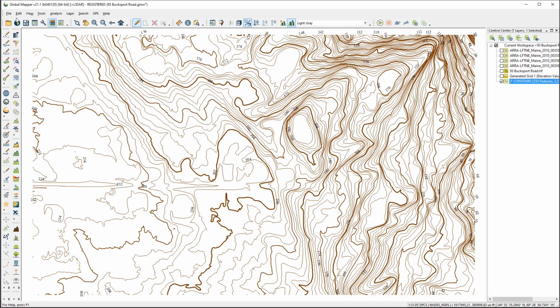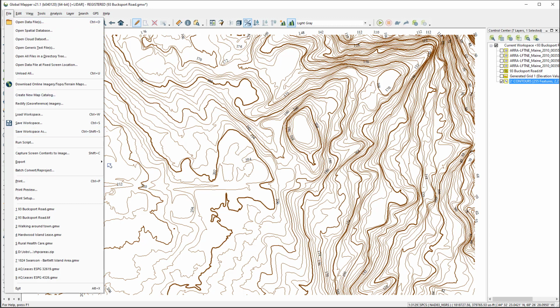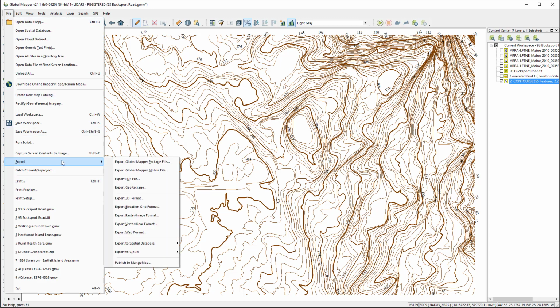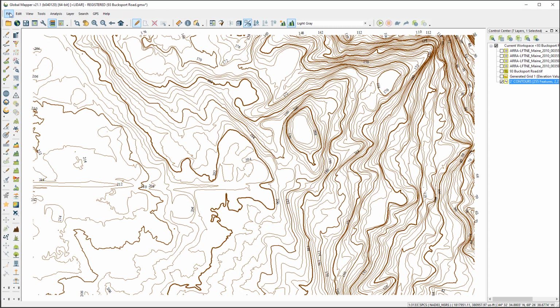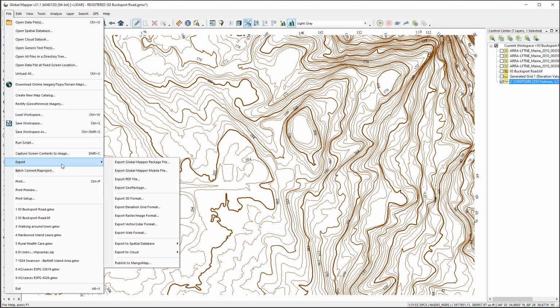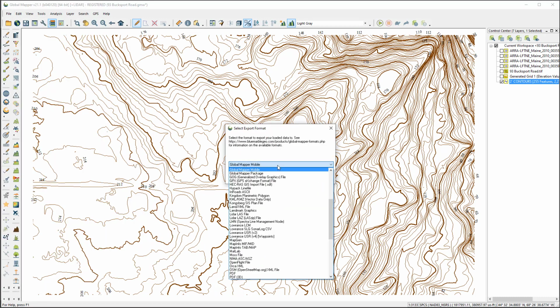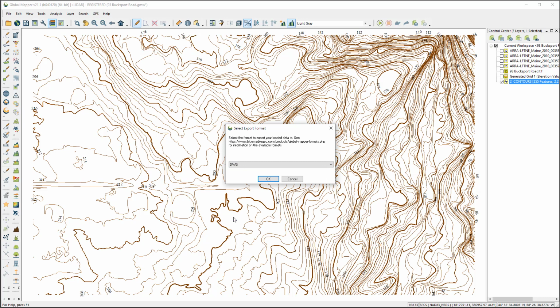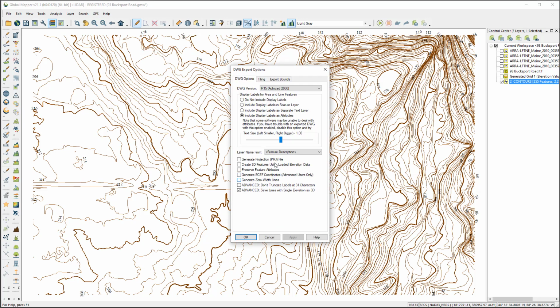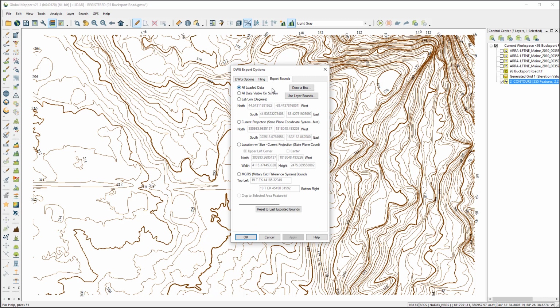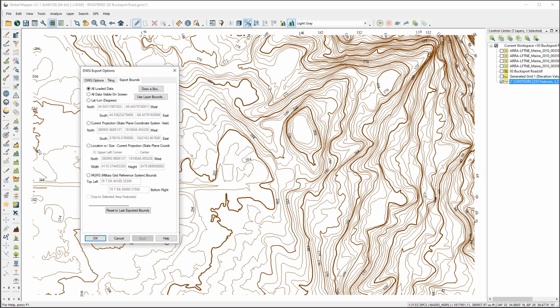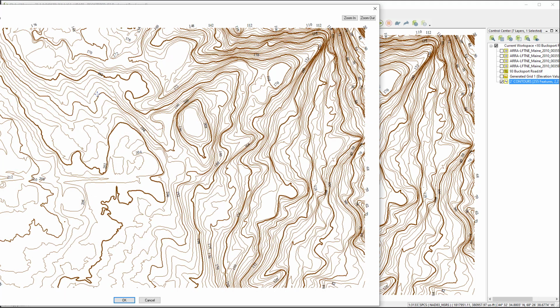So now to get it into AutoCAD, we're just going to export it. So File, we'll start over, File, Export, and we're going to export a vector. DWG, say OK. Export bounds, we're going to just go with all loaded data, but if we wanted to just focus in on one spot, we can draw a box.